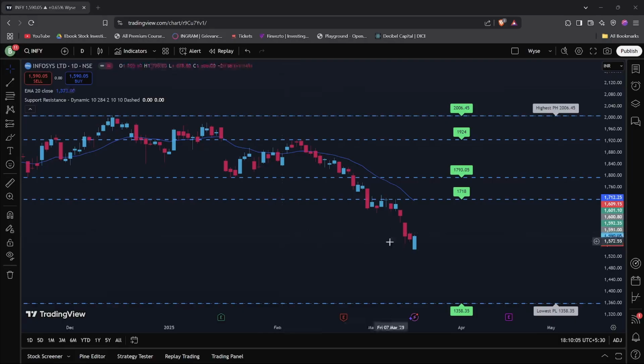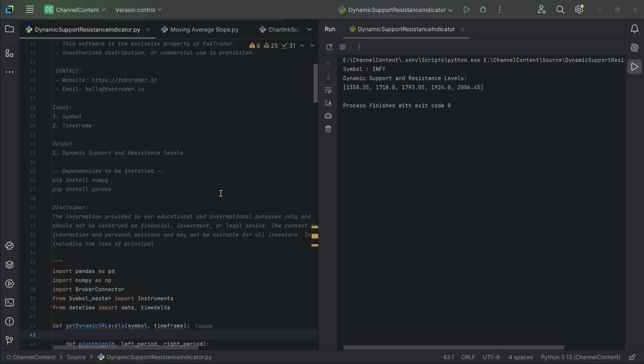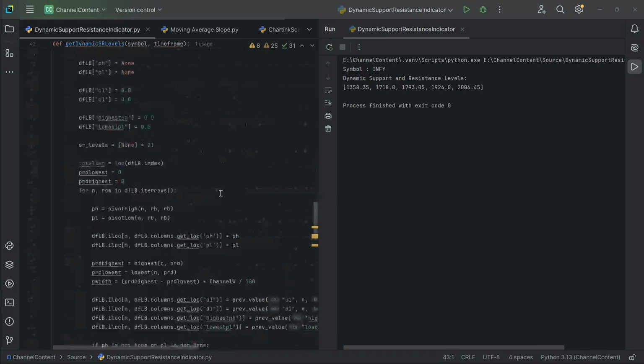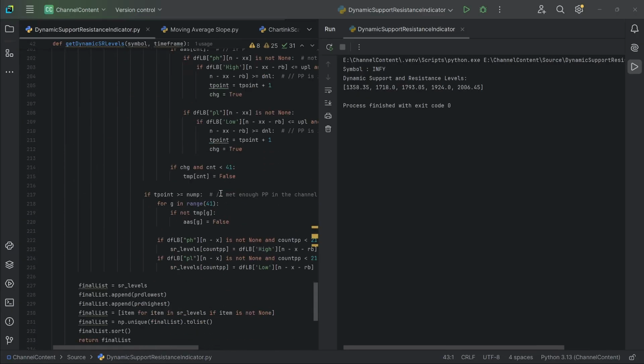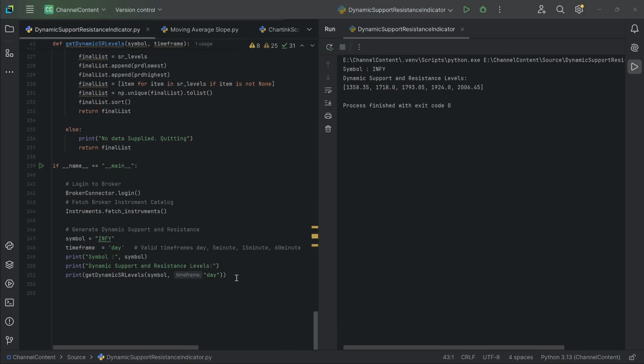But the only problem is this is in PineScript and on TradingView, but my algo platform is based on Python. So there was no way I could use this indicator directly there. And that's when I had to sit down and rewrite the PineScript into Python. And this is the Python code for that indicator. It simply requires NumPy and Pandas as dependencies to be installed. And the way it works is pretty simple.